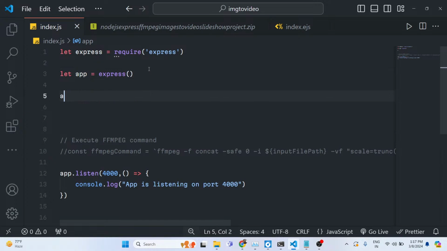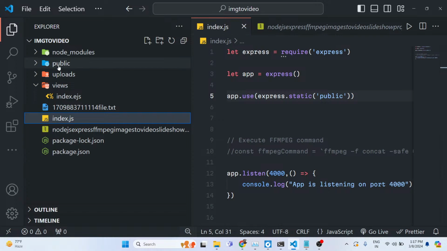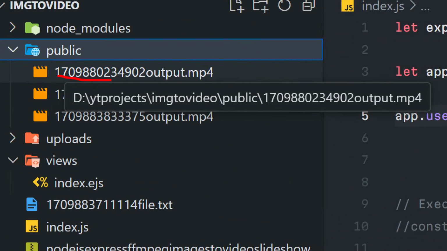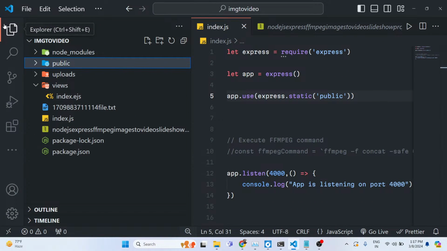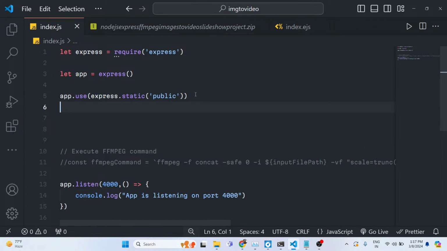After this, we need to make the public directory static, where we will store our output generated video. So just make a public folder right here in the root directory, which will hold all the video files which will be generated here, and we will be showing it in the browser.